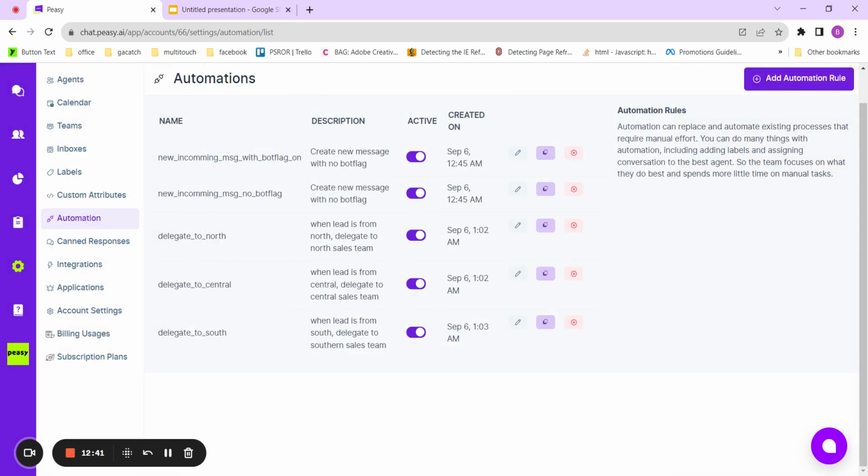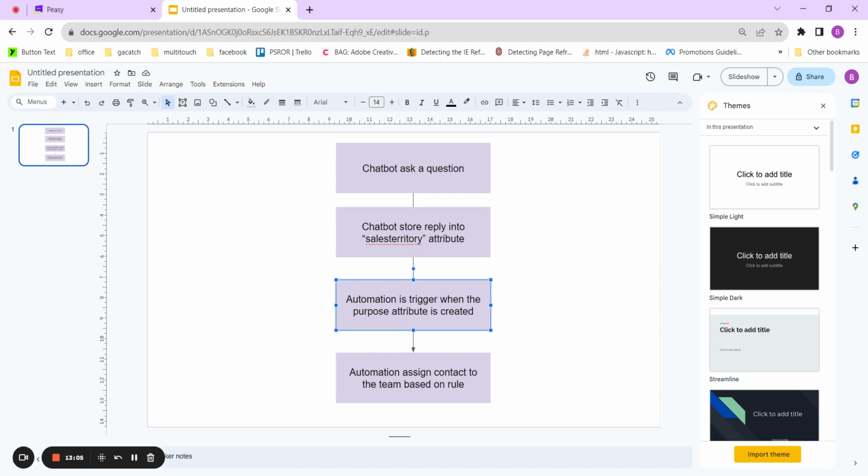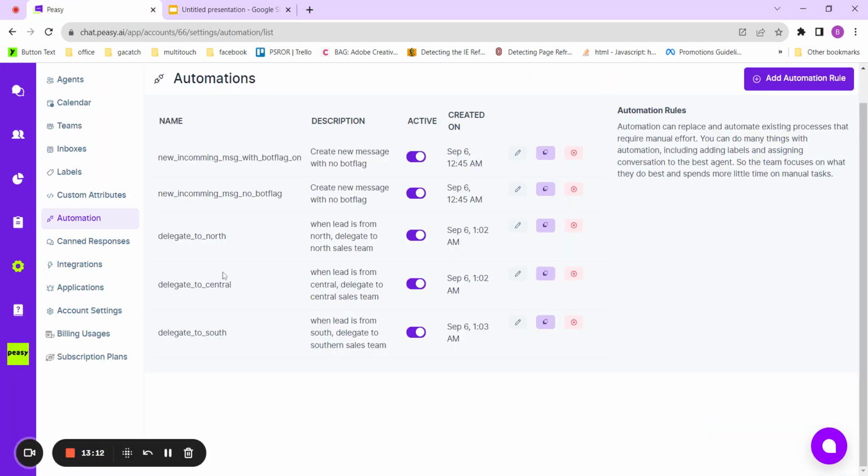You're done. So now we have changed it. Let's recap what we have done. We have changed the question in the chatbot, and we have also changed where the user's reply is stored, from the purpose attribute to the sales territory attribute. We have created the sales territory custom attribute. We have also changed the automation to trigger and delegate the leads to three separate sales teams. So now that will automatically work based on the location.